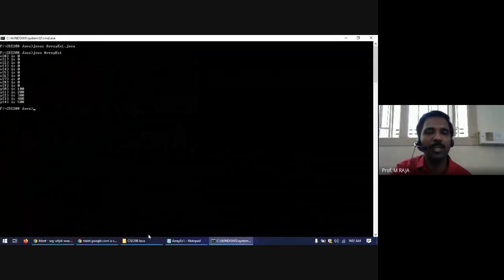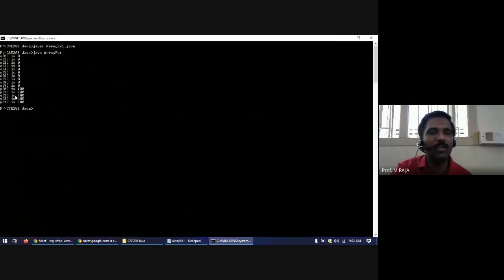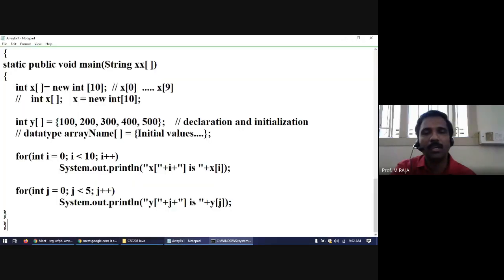In case of the initialized array, y array, this is stored at 0th location in the array y. Y of 0, this is y of 1, 2, 3, and 4. Let us verify the result. Y of 0 is 100, y of 1, y of 2, y of 3, y of 4 is 500.